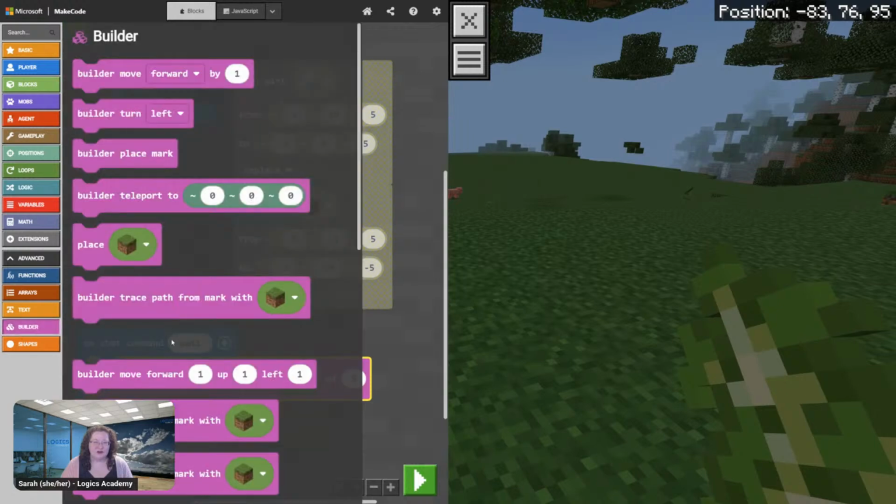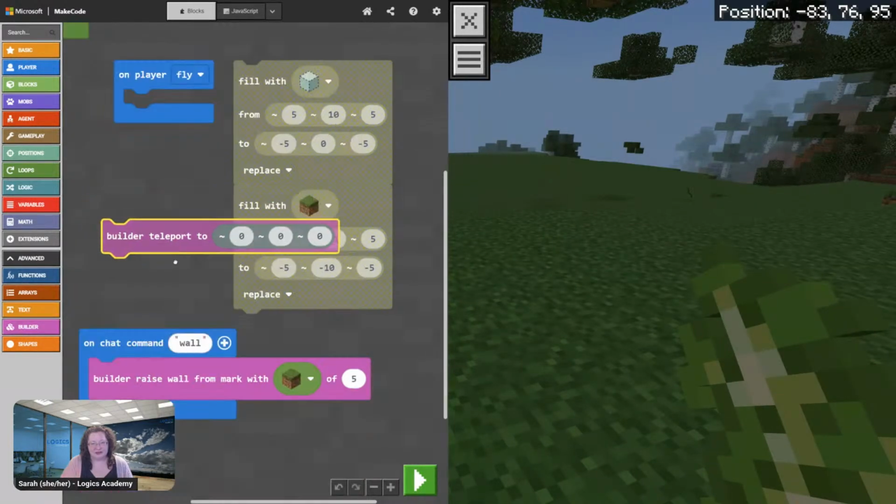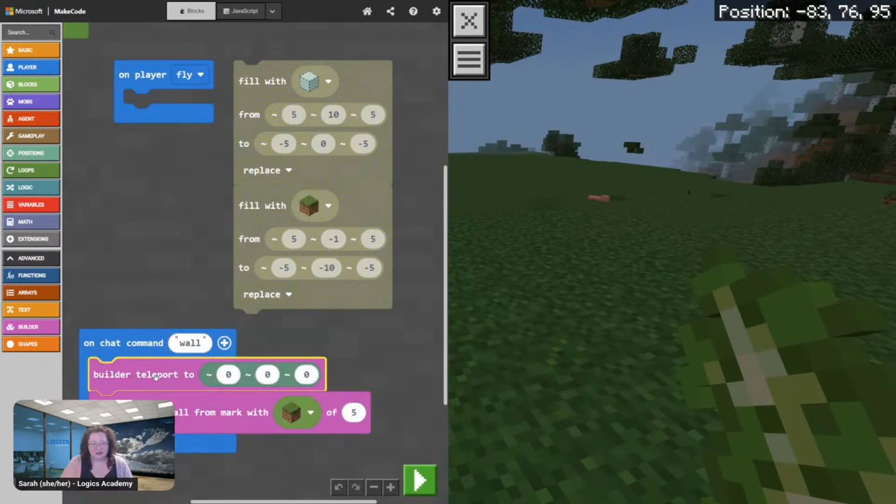And there's one more you're going to grab, and that one's up at the top. You want builder teleport to. So we've got builder teleport to in our builder blocks, and that one actually goes on top. So we have builder teleport to, and it's going to be 0, 0, 0. We're not going to touch that. We're actually going to leave that there, and then builder raise wall from mark.